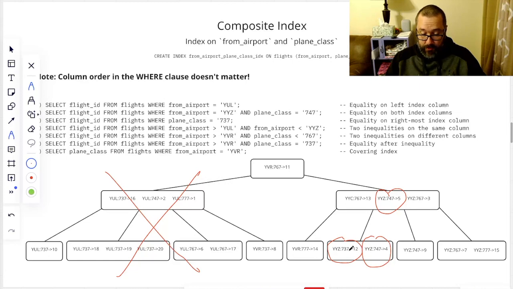So it's fortunate that both keys down here were actually ones that are relevant to us, but there was no requirement for it to be the case. It's entirely possible there could have been another YYC 767 down here that we wouldn't have wanted. So we just got lucky that all the keys down here are ones we wanted. We navigate back up. Now we know everything to the right of here must be greater than YYZ 747, and we're looking for less than 767, greater than YVR, so we don't know any really additional information yet.